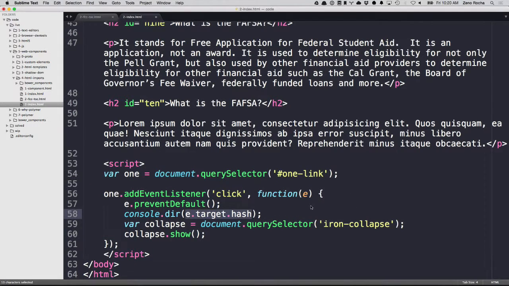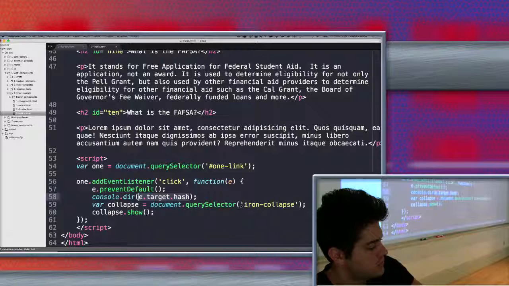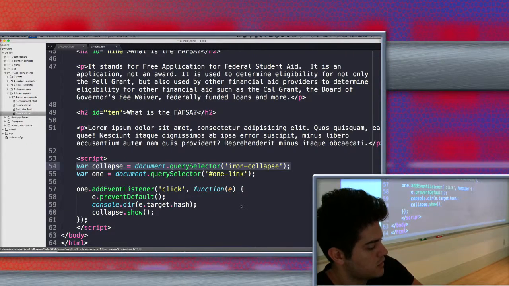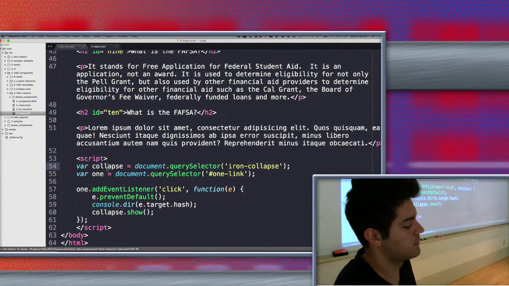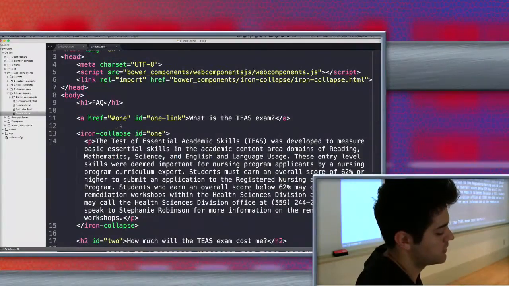So I'm just gonna query selector this. Does this make sense for you? Or not? You got what I'm trying to do? So first, I'm getting the iron collapse. I only have one on my page, so that's fine. And it has this ID one.